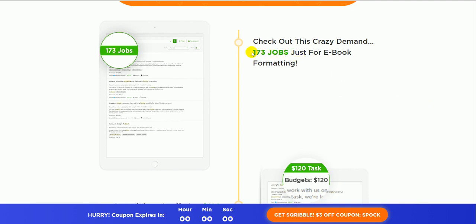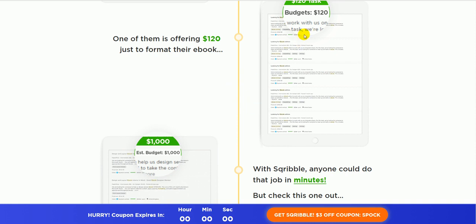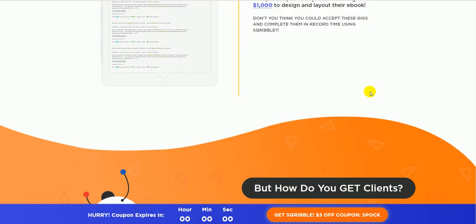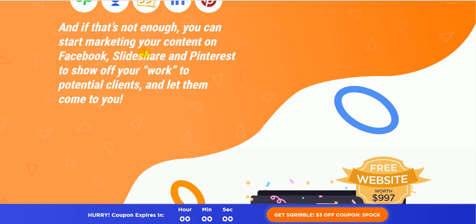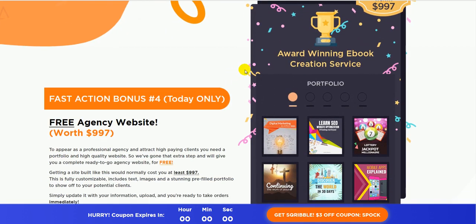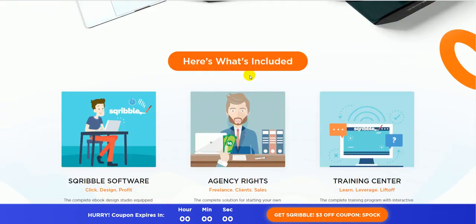Now the demand for jobs in regards to formatting ebooks is high, and the pay is good. So as you can see here, $120 just to format one book, and here to design and layout one book, $1,000, and the cost is $47 to get in right now. So you can also market your content and share it, and you also get a website for your services, and that is the product in a nutshell.